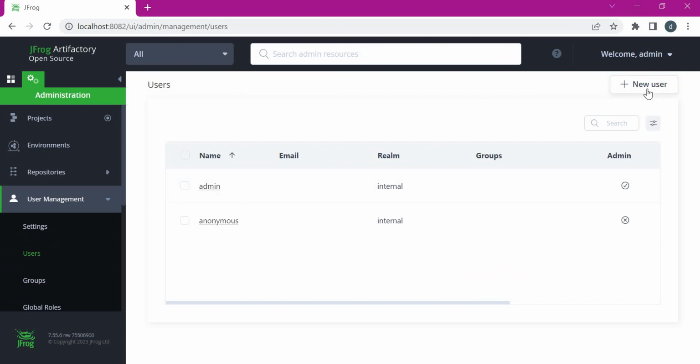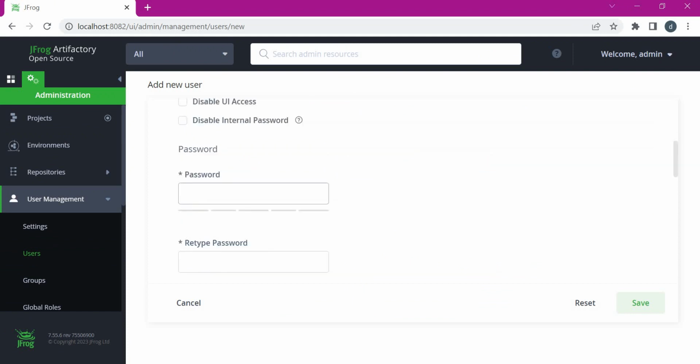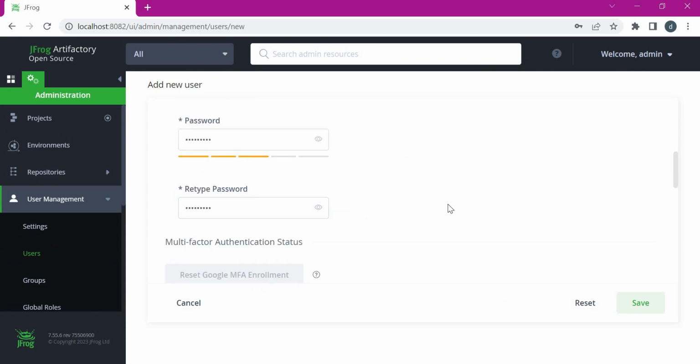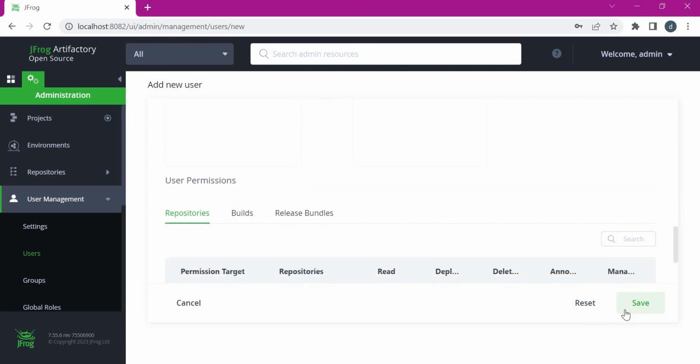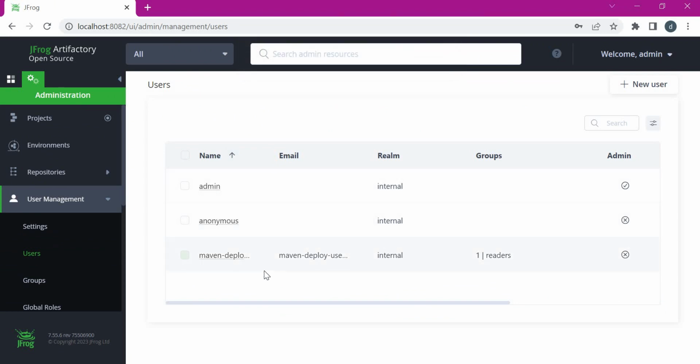So for that we need to select new user and provide the username. I am giving test.com here. We need to provide the email address as well. So let us provide the password for the user. Once the password is provided, we can click on save. So now the user is created with the corresponding credentials.